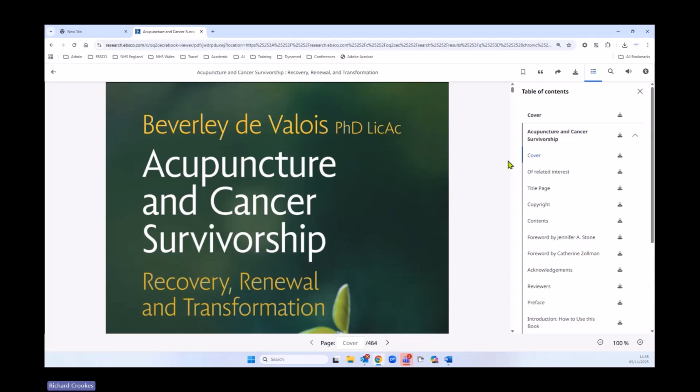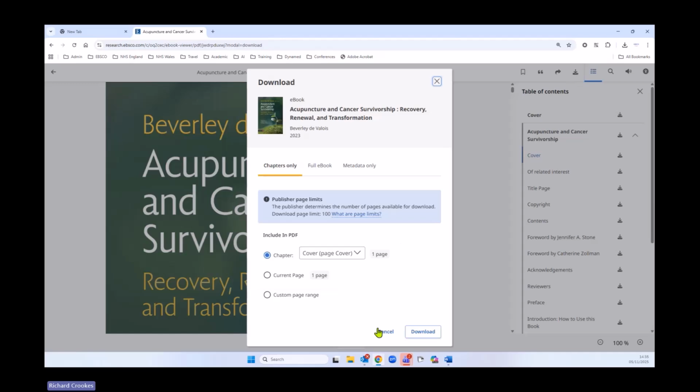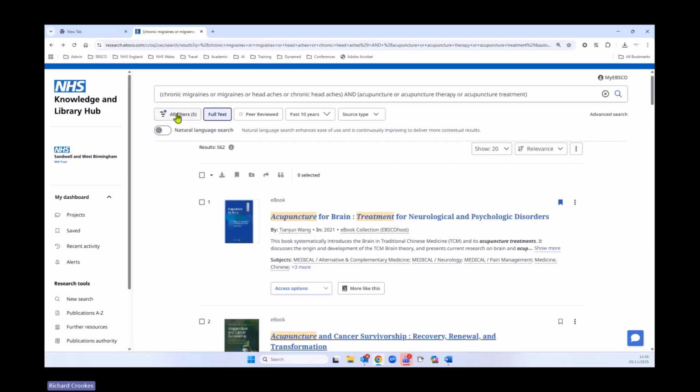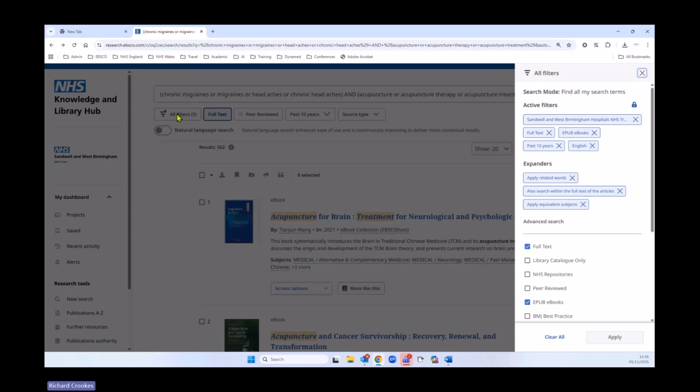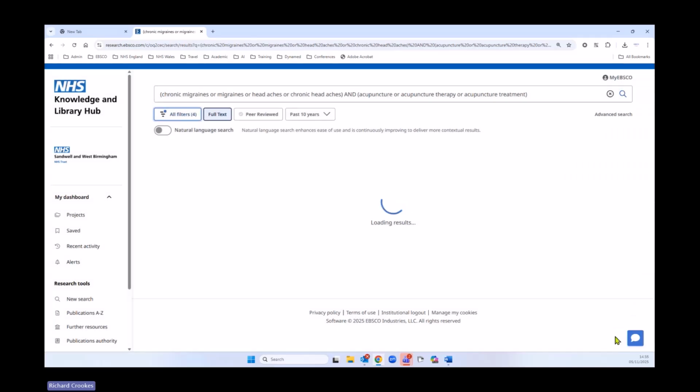And again, you can see this. Jump to the sections. You can download again from here as well. And the text-to-speech software is also available for this. So if we just review this, if we go from ebooks to articles, then we can just remove the EPUBs filter there and apply this. Then we can review now other articles.